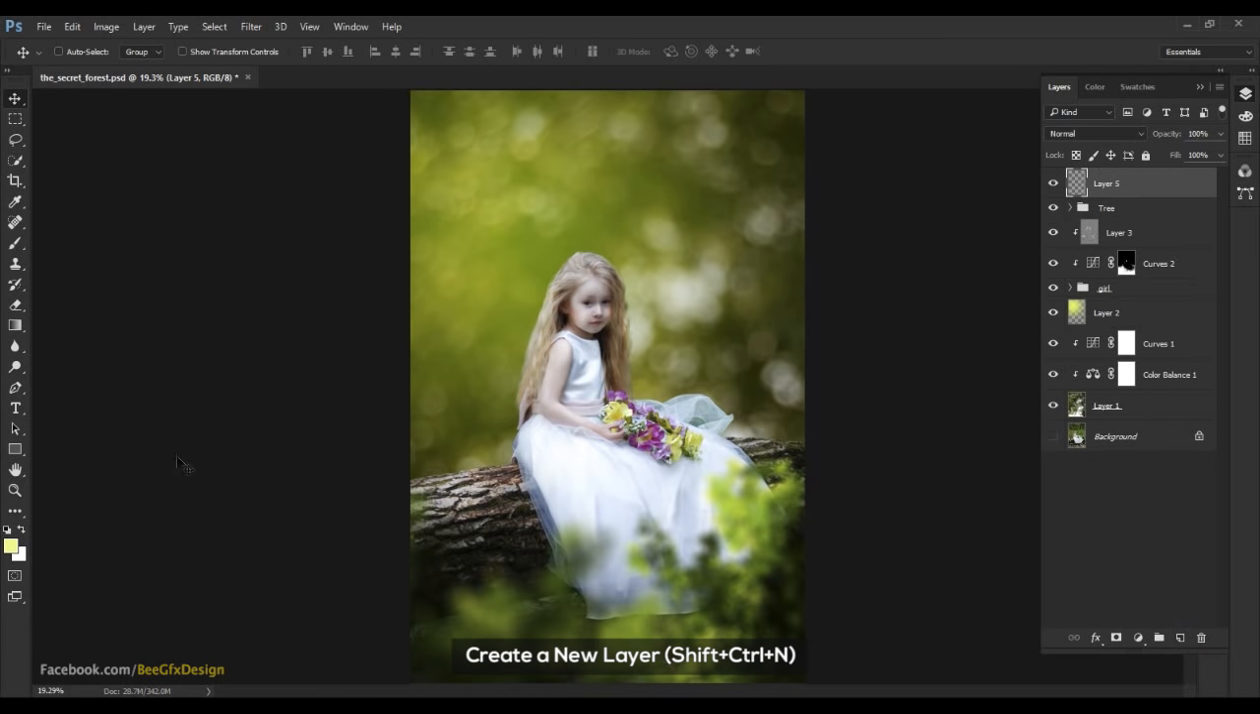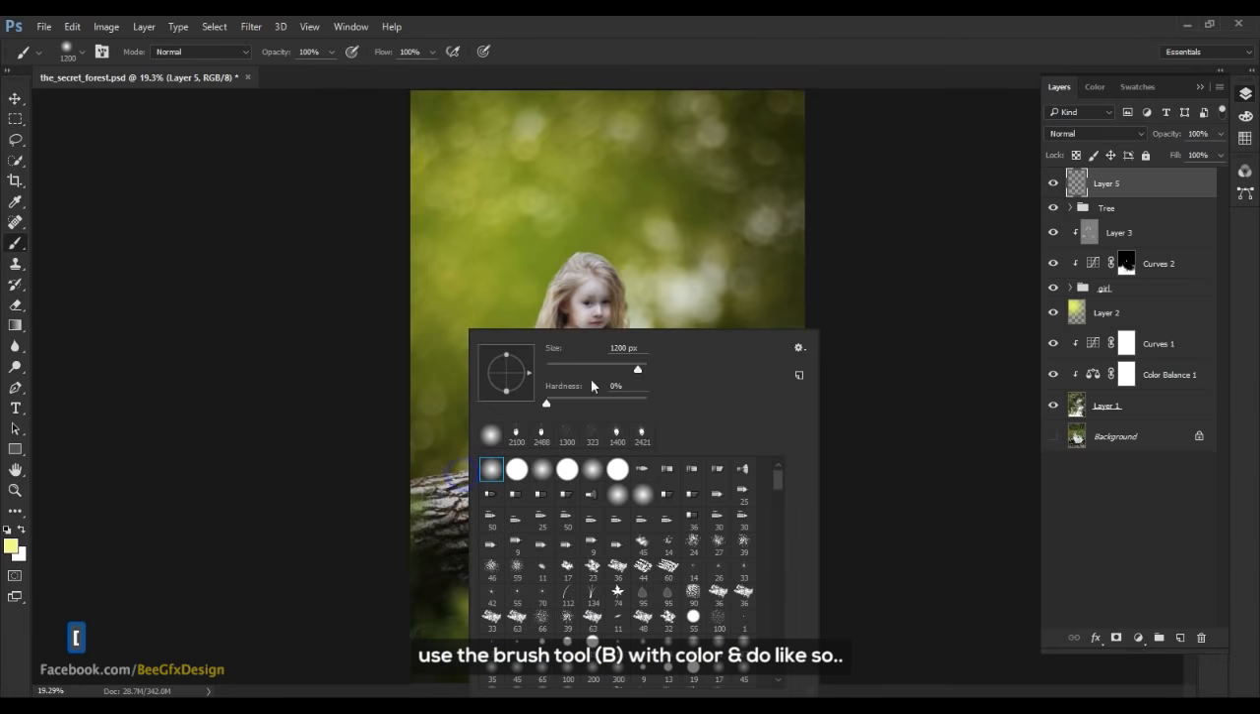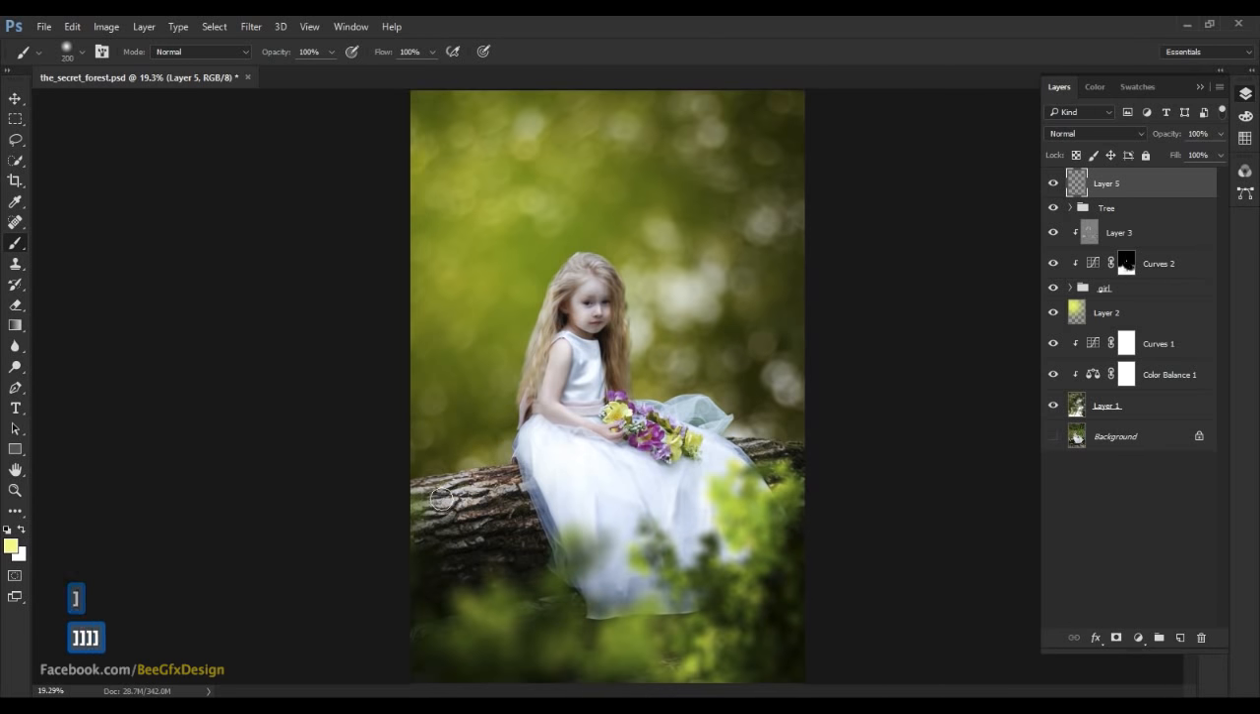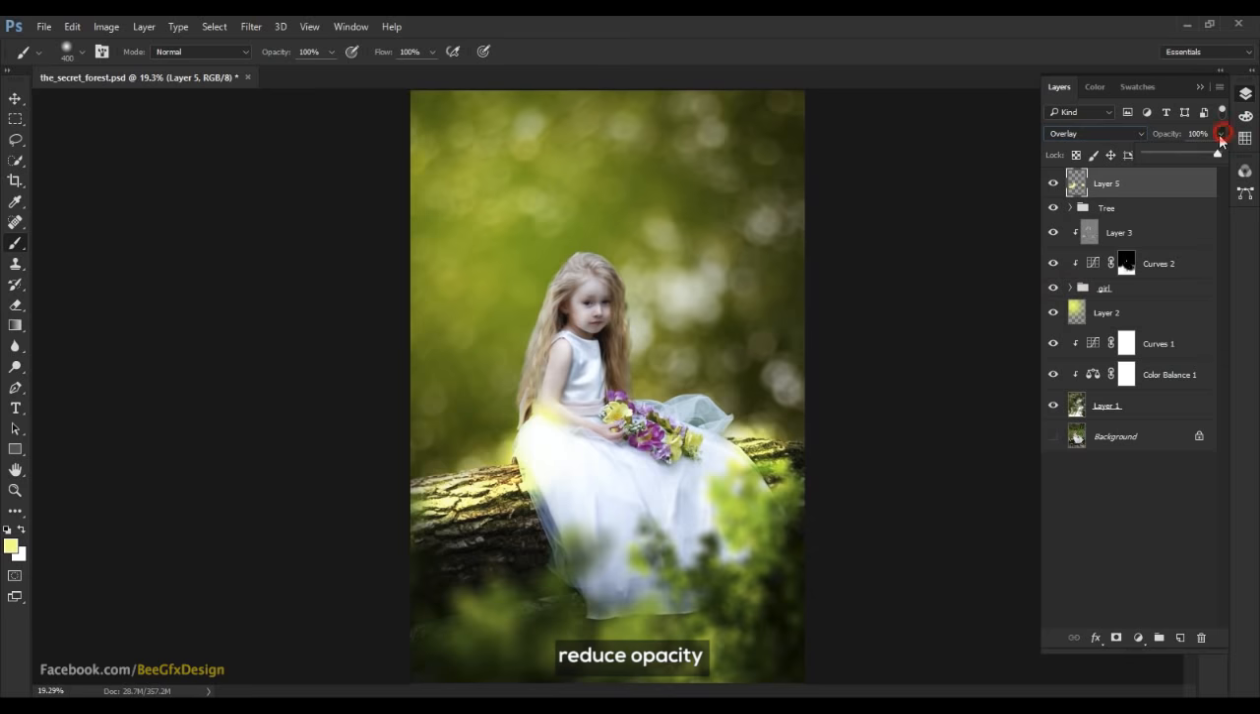Create new layer. Use the brush tool with color and do like so. Change the blending mode to overlay. Reduce opacity.